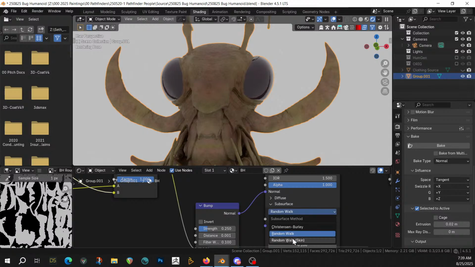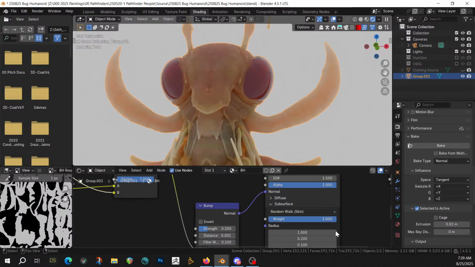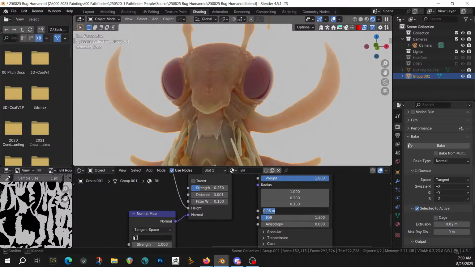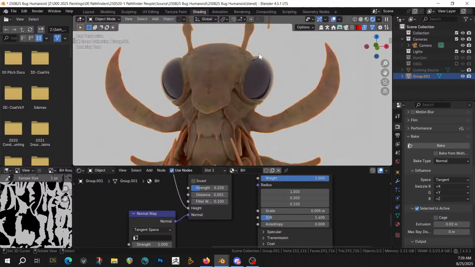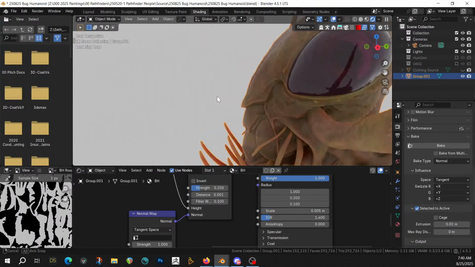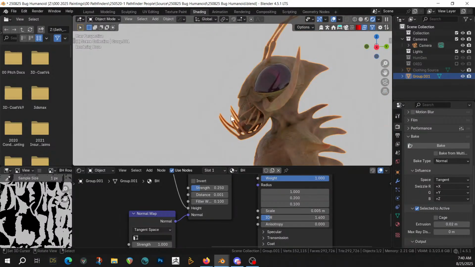Subsurface, random walk, rock skin, weight 1, and scale 0.005. There we go. Give it a little bit of subsurface too, and that just kind of makes it pop and makes these things feel cooler. Like it.